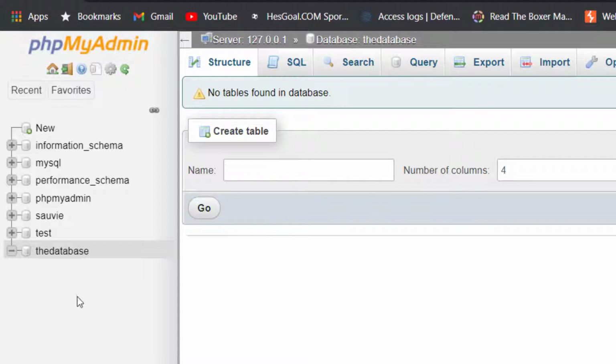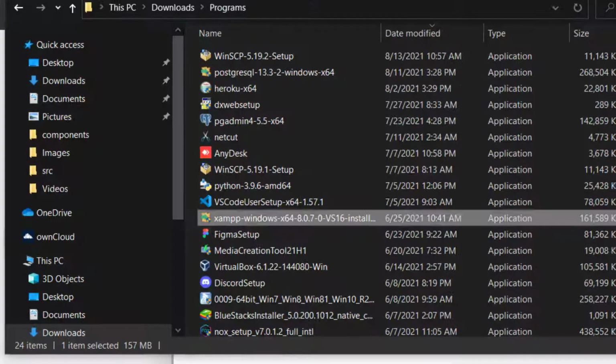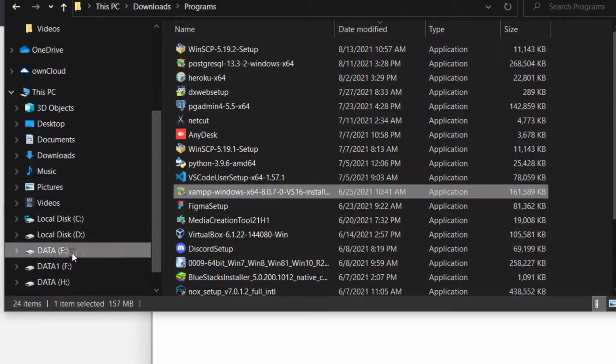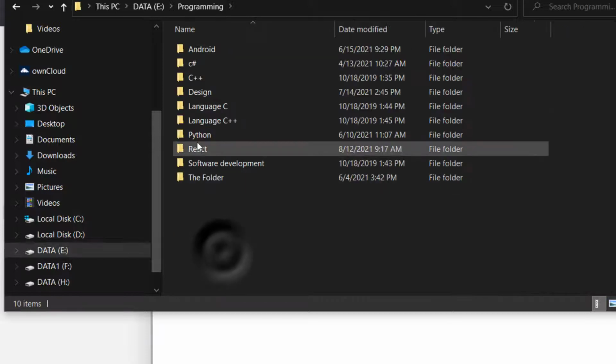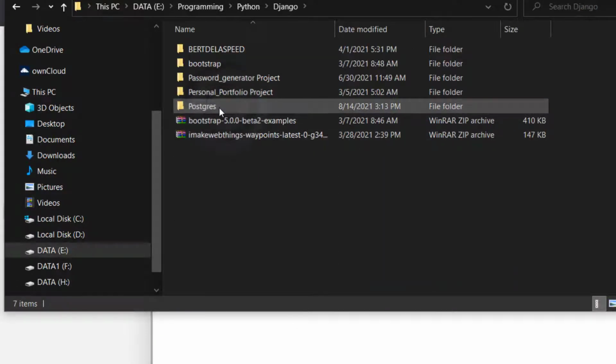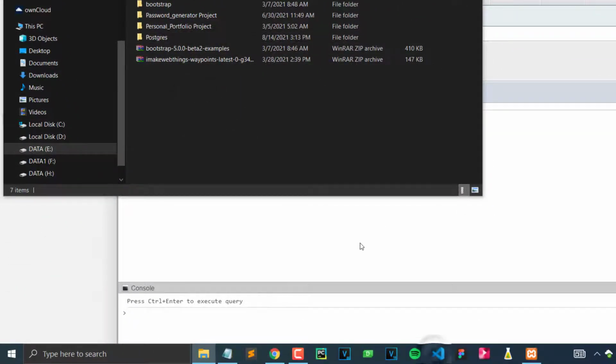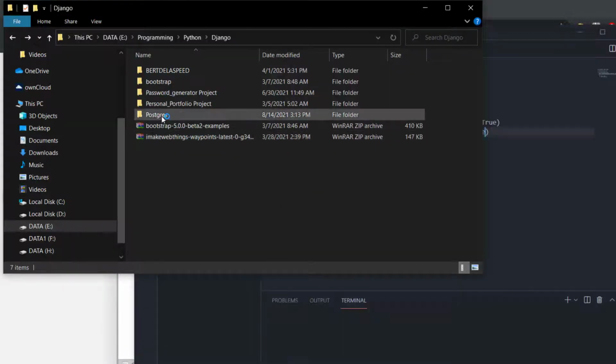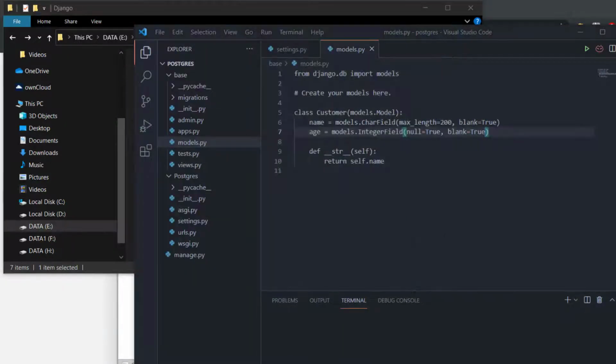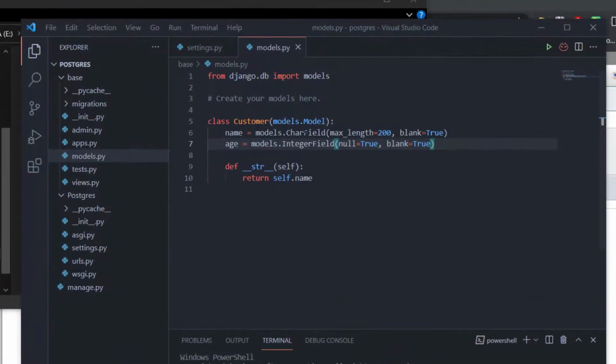Suppose you want to use this database in your Django project. So what do I do? I'm gonna go into programming, Python, Django, Postgres, because in here I'm using a Postgres database. So once again, I'm gonna open my VS Code, and I'm just gonna drag and drop that folder, just like this. And here, I already have a model, and the model name is Customer. The customer has a name and an age, okay.